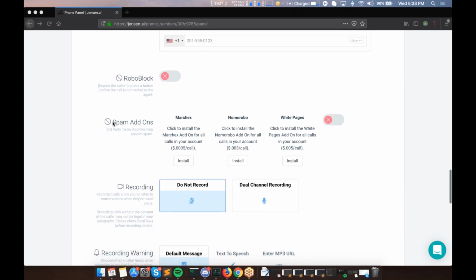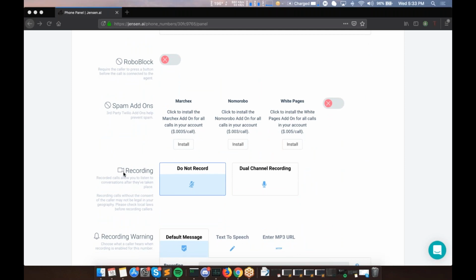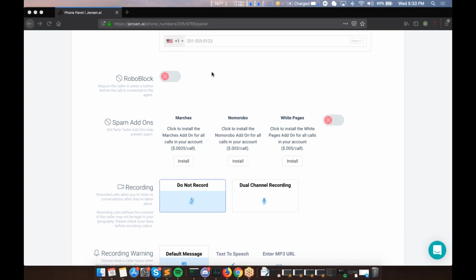Moving down the list, we have our spam protection here. So if you've been doing any sort of lead generation or marketing online, you're probably aware of the enormous amount of spam that happens on a daily basis across North America and probably other parts of the world as well. The first option we have for paring that down a bit is going to be this RoboBlock option.